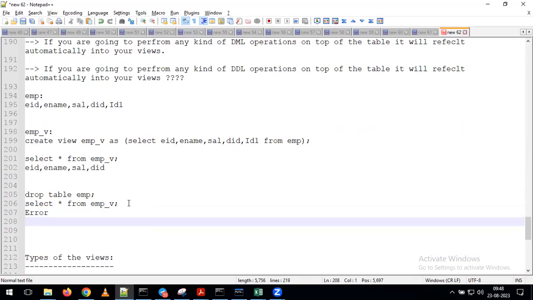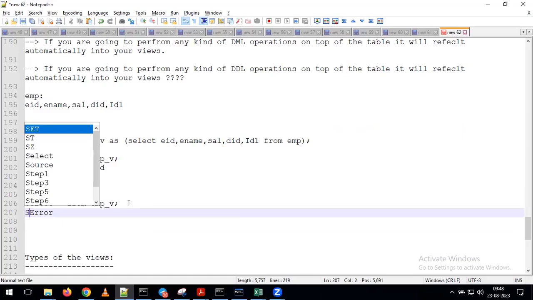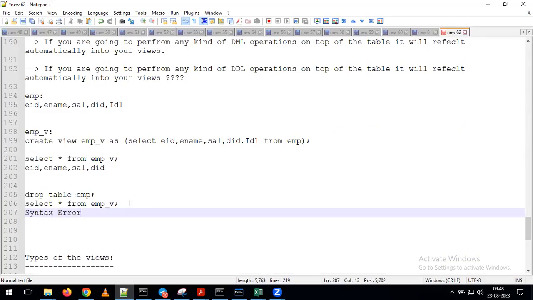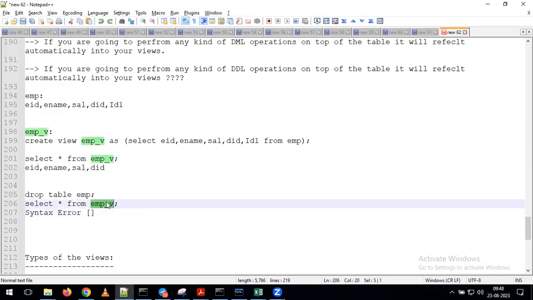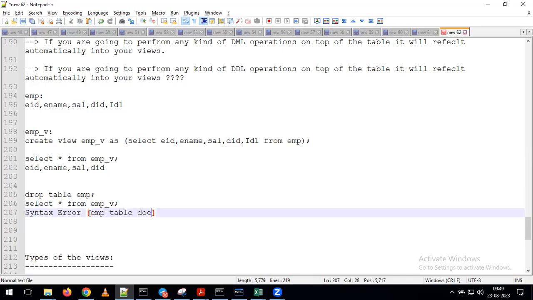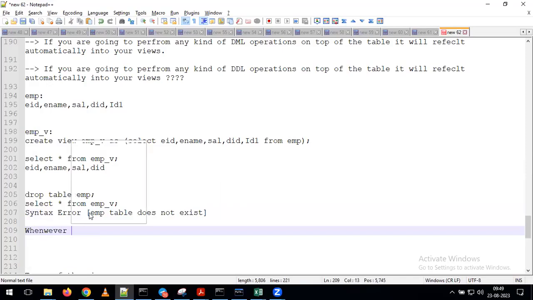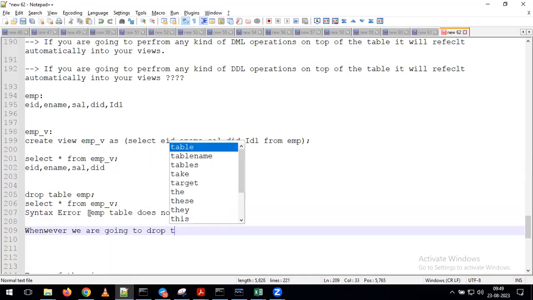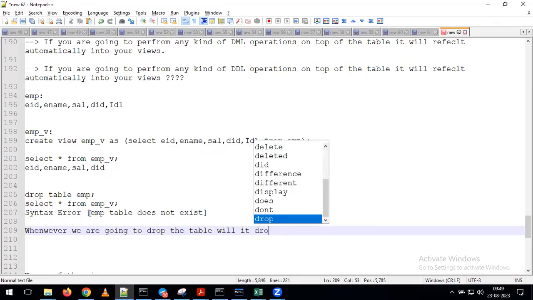Any other answers? It will drop the view table. Table or view doesn't exist. See here, it will give an error. What is the error? Whenever we fire a query on top of the view, where will it go? It will go to your view definition: select EID, ename, sal, DID from the employee table. But tell me, do we have the employee table in the database system? You only dropped the table, right? So what will happen? It will say that the employee table does not exist. Okay. One more question here. Whenever we drop the table, will it drop the view automatically?